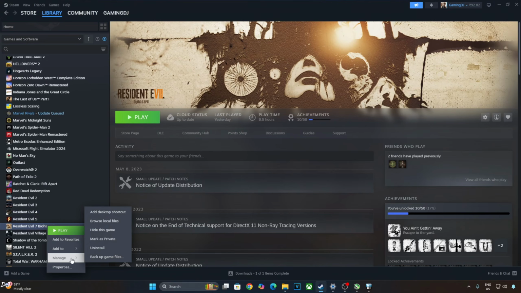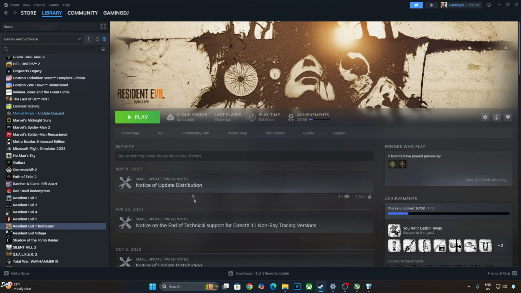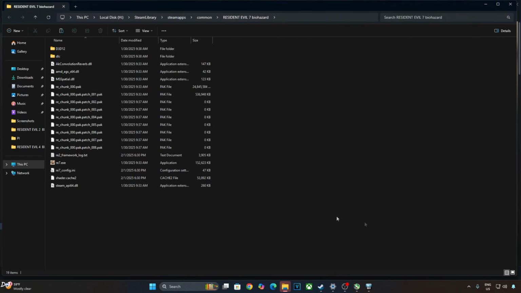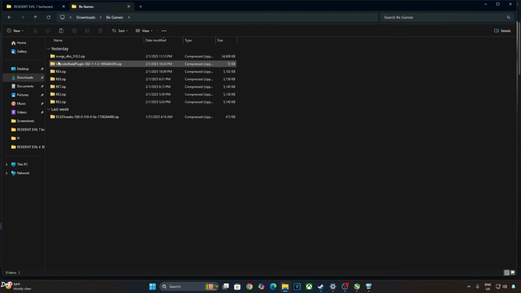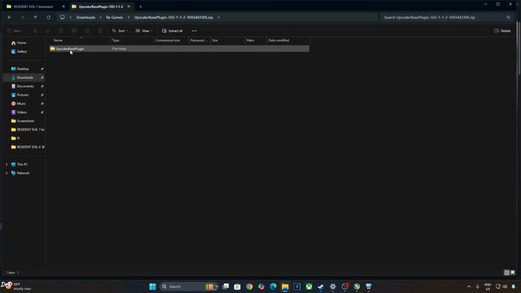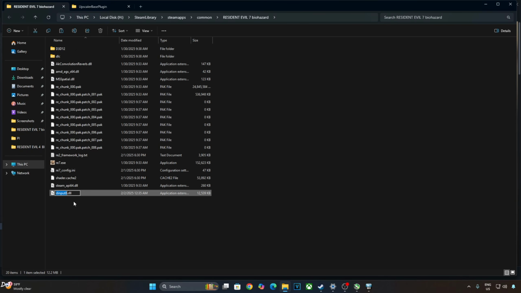Select the game in your Steam library, right click, manage, click on browse local files. Paste the DLL file here. Open upscaler base plugin.zip file. Open upscaler base plugin folder. Copy the DLL file. Paste it in the game's install directory where you pasted the previous DLL file.